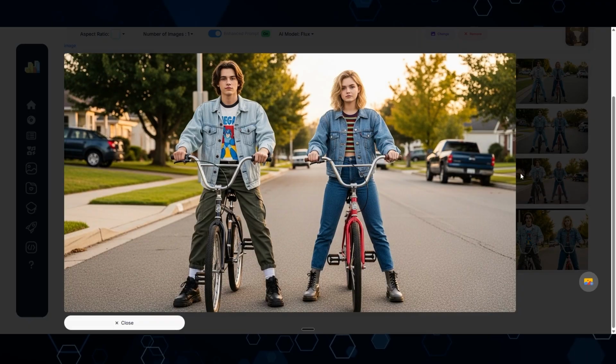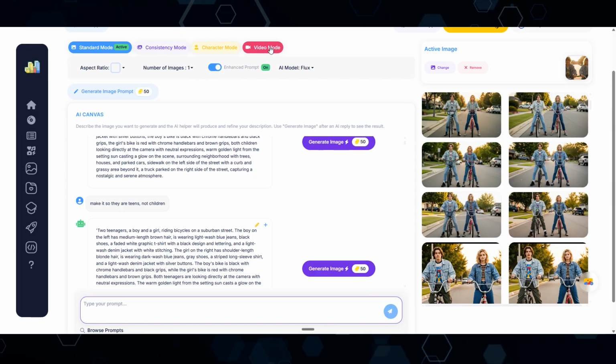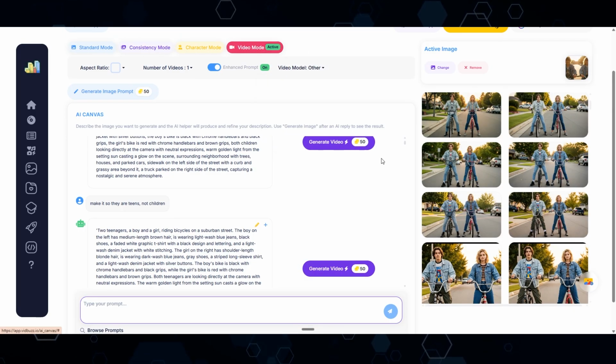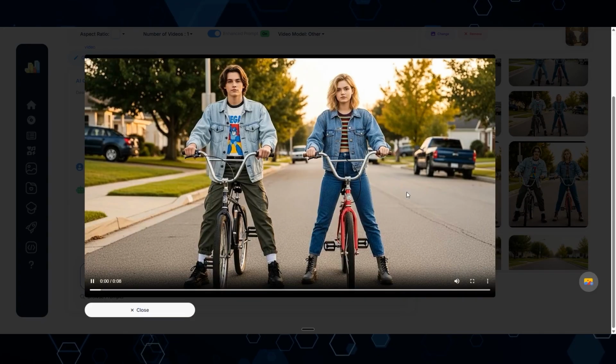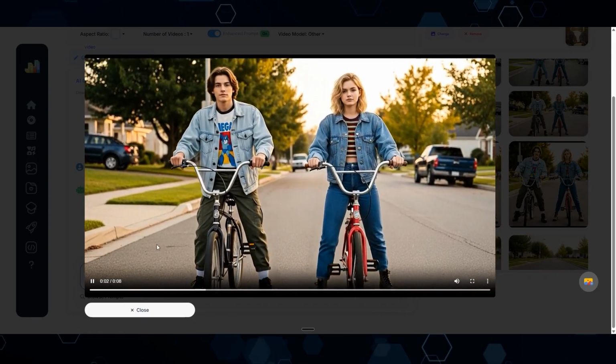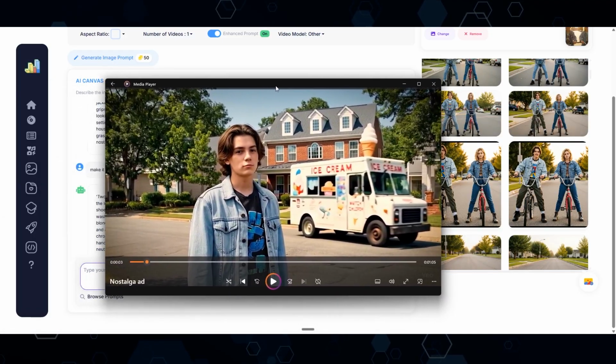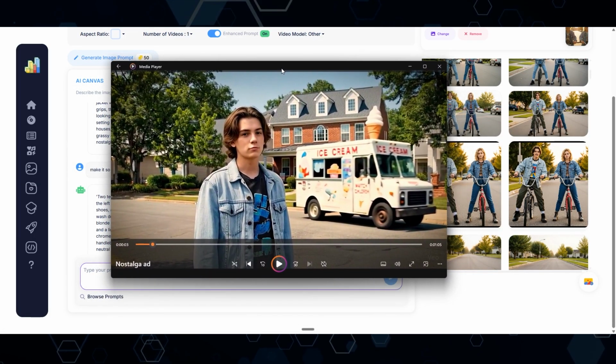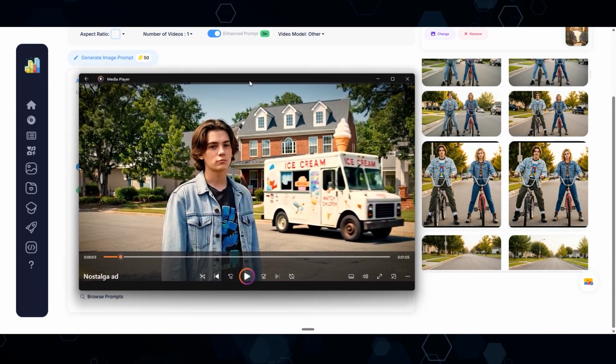And so I ended up getting this image right here. And from there, I just switched it over to video mode, put it onto VO3. And that's basically how I ended up with this first clip right here with the two people on the bike. So let's talk about this scene right here where he's standing in front of the ice cream truck and the kids start chasing the truck, because this is where things get a little bit interesting.